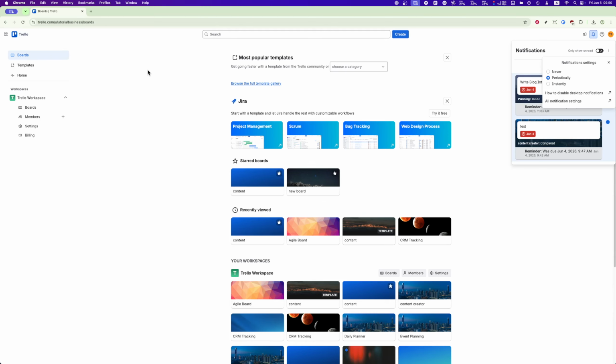And that's it. You've successfully enabled desktop notifications for Trello. From now on, you'll receive real-time updates about your tasks and projects right on your desktop, so you can stay organized and informed at all times.